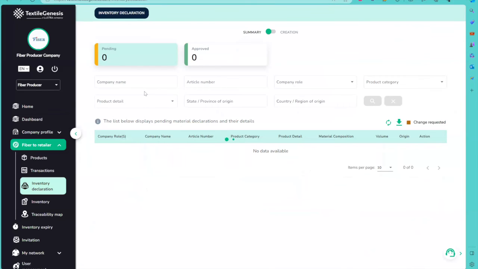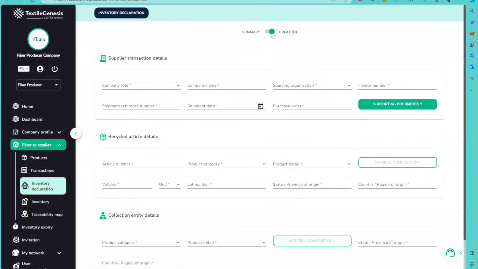So similarly, once you are a fiber producer and you go into your account, you will be able to see the summary and the creation. But since you are going in as a fiber producer, you're going to declare the recycler, you will see a different view where you, as a fiber producer, will have to give the transaction details, the output product details, that is the recycled output details, and the input product details.